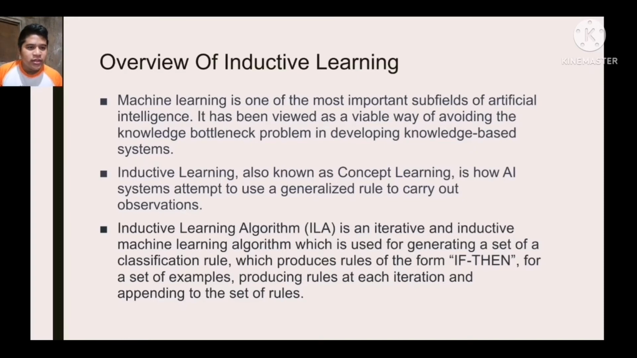Inductive learning algorithm is an iterative and inductive machine learning algorithm which is used for generating a set of classification rules, which produces rules of the form if-then for a set of examples, producing rules at each iteration and appending to the set of rules. Kaning if-then nga rules mo ni siya ang mo determine sa state sa entity sa every iteration step sa learning. Ani makita kung unsaon para mausab ang learning every time nga magdugang siya og daghan pa nga mga rules given nga naa na siya existing rule set. So kung ang output og example sa function nahatag na sa AI system, ang inductive learning mo attempt na ni siya og learn sa function para sa new data.